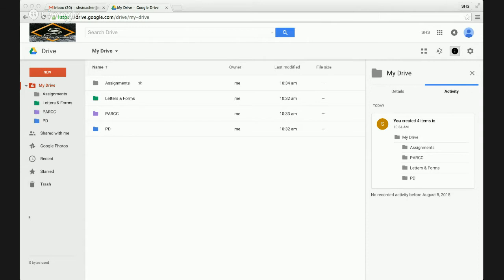So no longer am I lugging around book bags filled with papers and things that I would need to grade or things that I would need to keep track of. I just store everything in Google Drive and then I have access to it from everywhere. So I'm going to go through some of these tips with you today just to give you an idea of how to stay organized and also how to share out with your class.